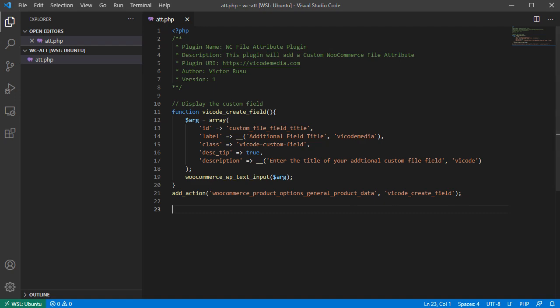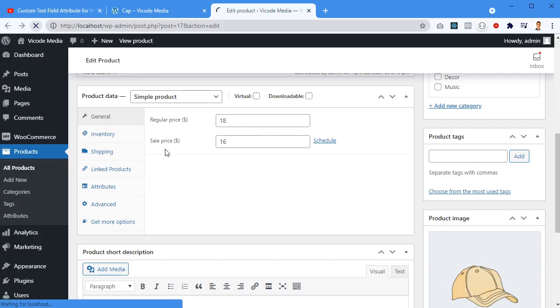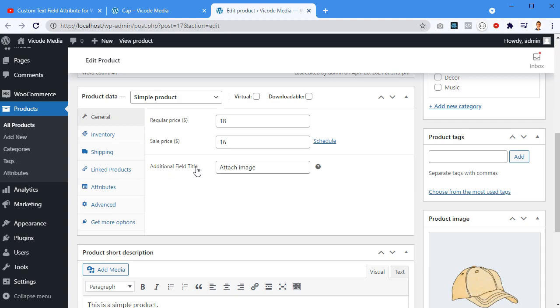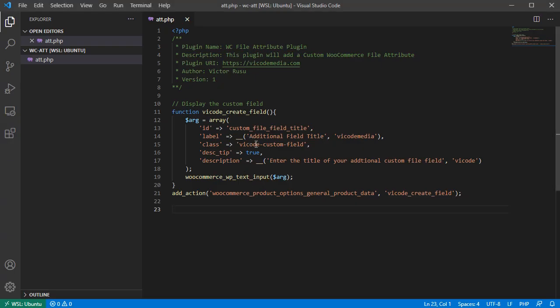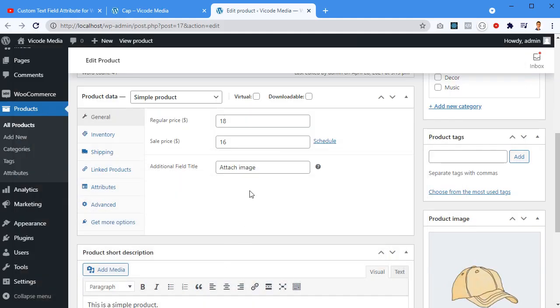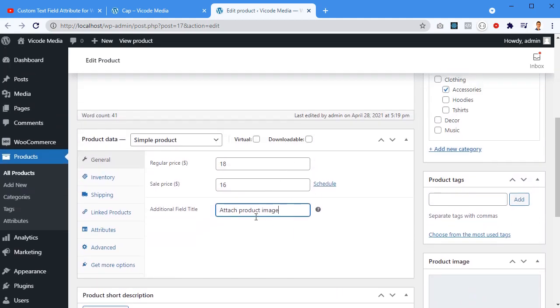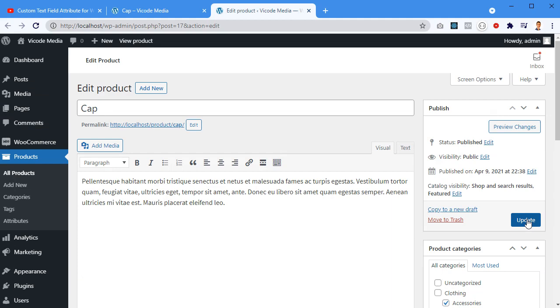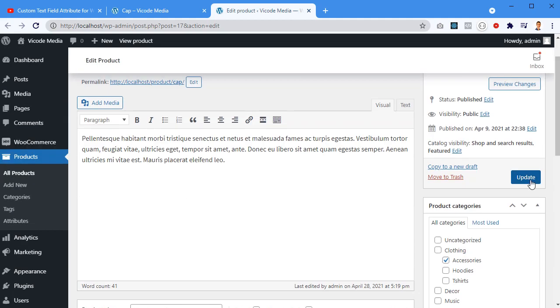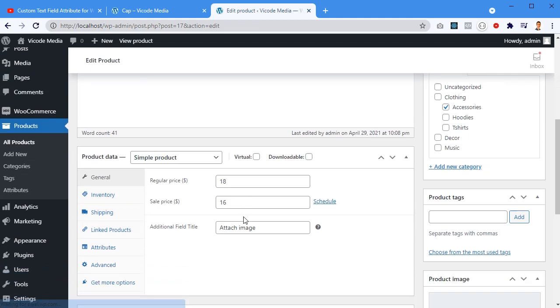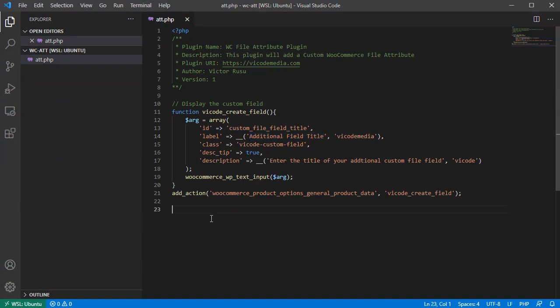And then the next parameter is the function, which is vicode_create_field, like this. So if I save it now and I go back to my product, to my dashboard, and if I refresh this page, I'm gonna have here additional field title. Like this, additional field title. And I have attach image here just because I have it from the demo from the previous, it's been stored in the database. But you can do anything here. Attach new image, attach product image, let's say product image. And if I click update, it's not gonna save it because it doesn't store it in the database yet. We should do the validation and store it.